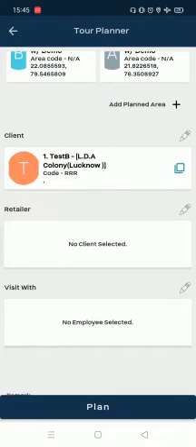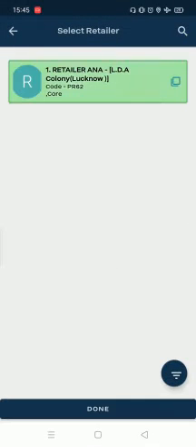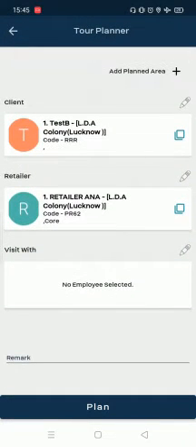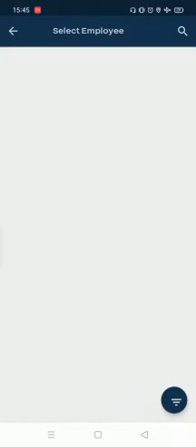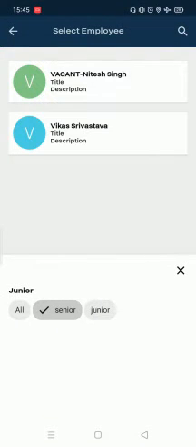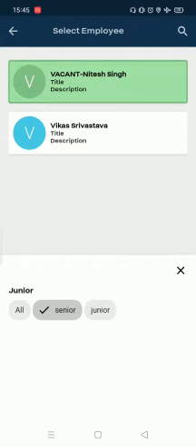The way we have selected this client, we can also select the retailer. Click on this pencil icon, select the retailer. If you want to filter it, then filter it, then click on done. Now in the visit with, you can select your senior and junior's name with whom you will visit on that date. Click on this pencil icon, then click on the filter button, select the junior or senior, select it and then done.